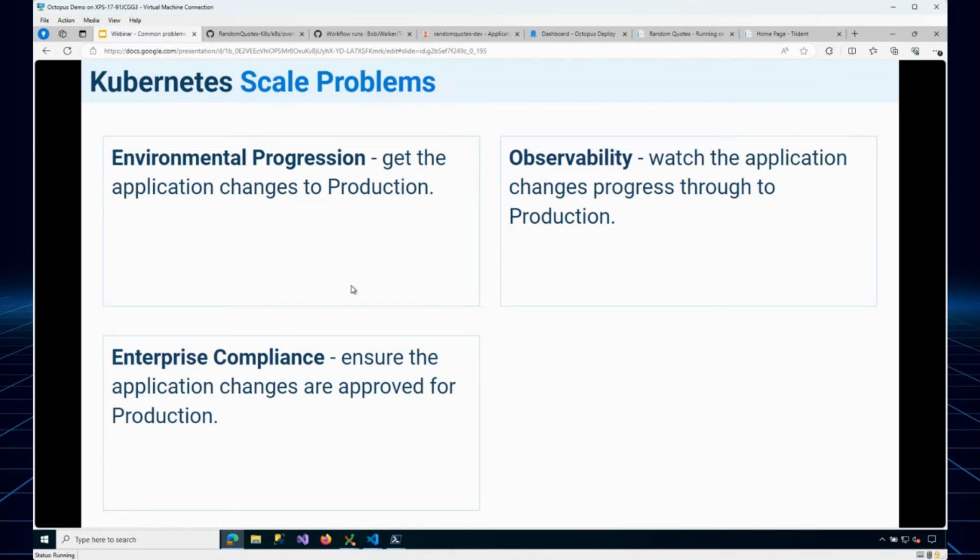Environmental progression. How can I get those application changes to production? Observability. How can I watch those changes progress through to production? And then compliance. How can I make sure that those application changes are approved for production?